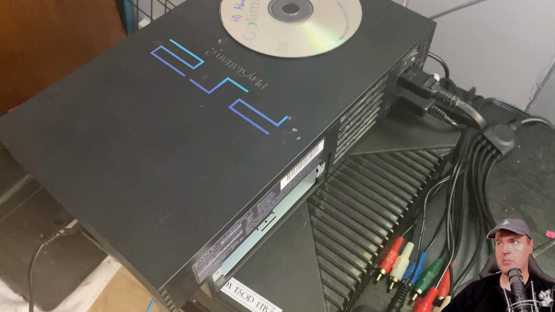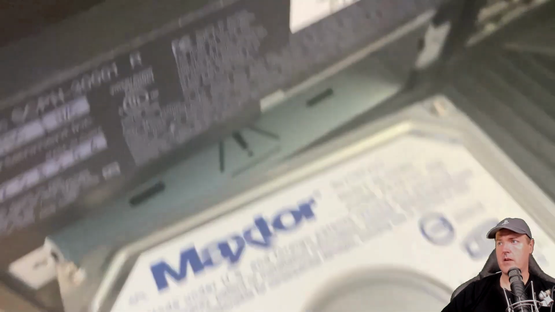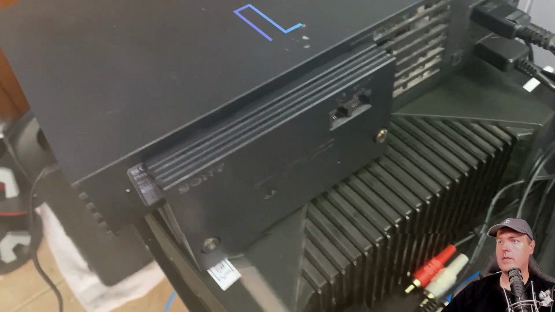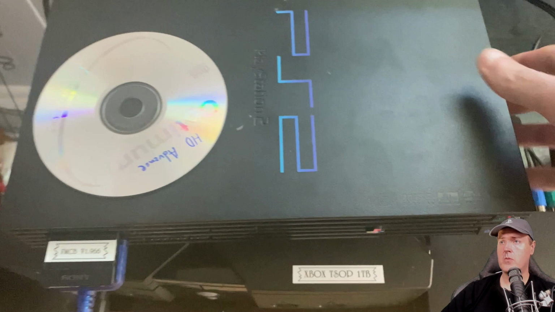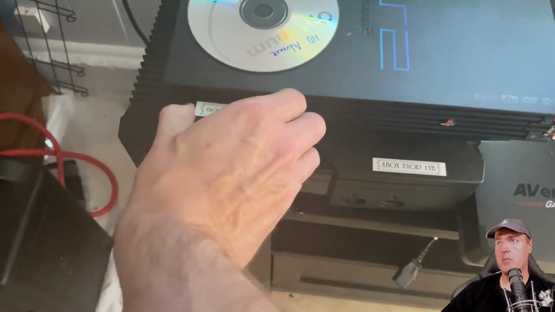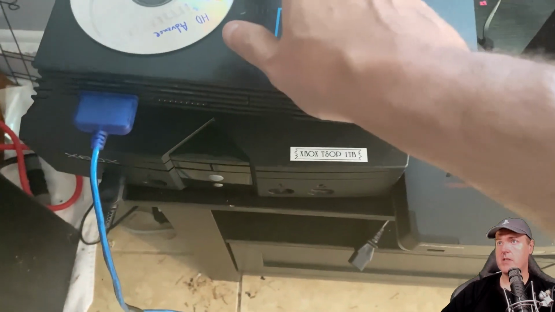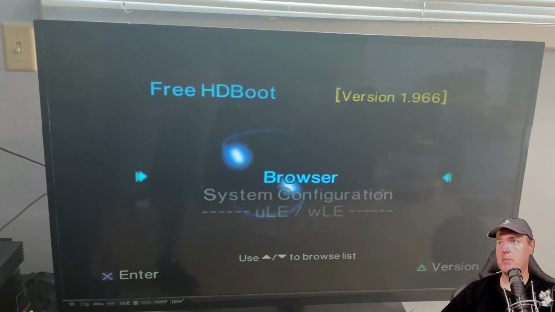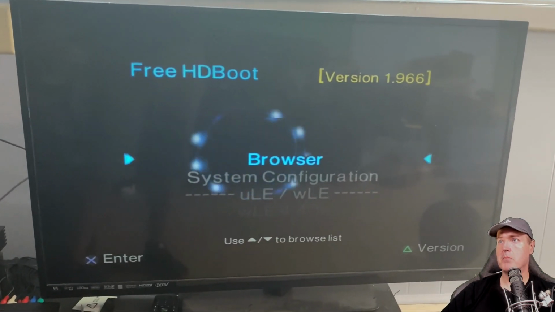Let's go ahead and plug that into the back of our PlayStation 2. And there it goes. Okay, so let's get this tightened up. Okay, so now we will no longer need that HD Advanced disk nor the Free McBoot card that I already have installed in the PlayStation 2. So let's just go ahead and remove that. And so now we just have the bare PlayStation 2. Let's go ahead and load it up, and we get Free HD Boot.